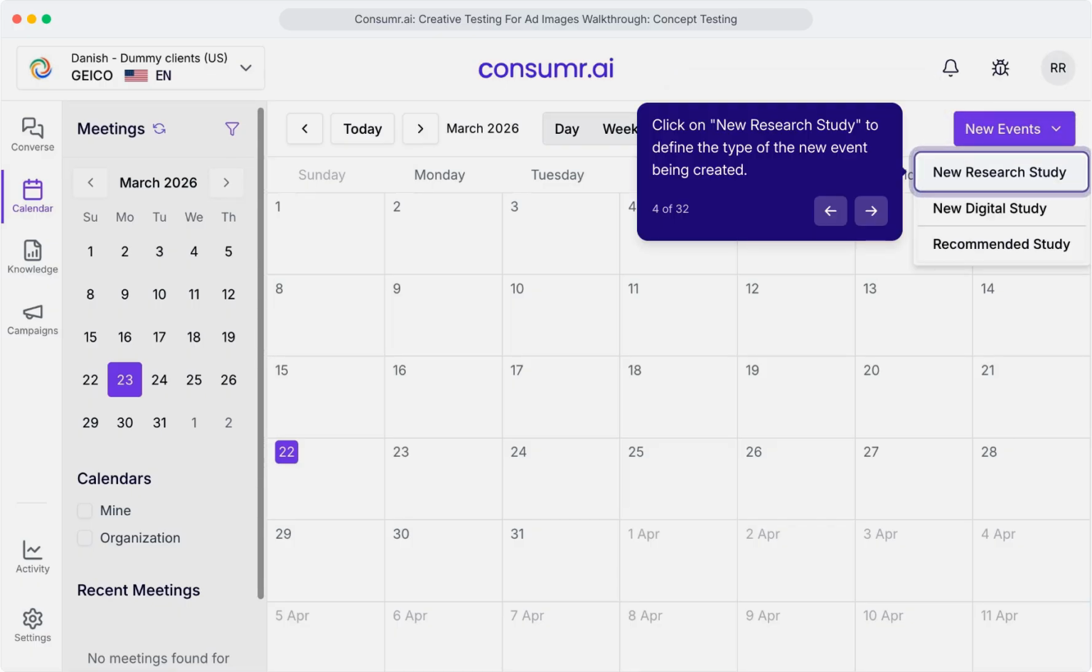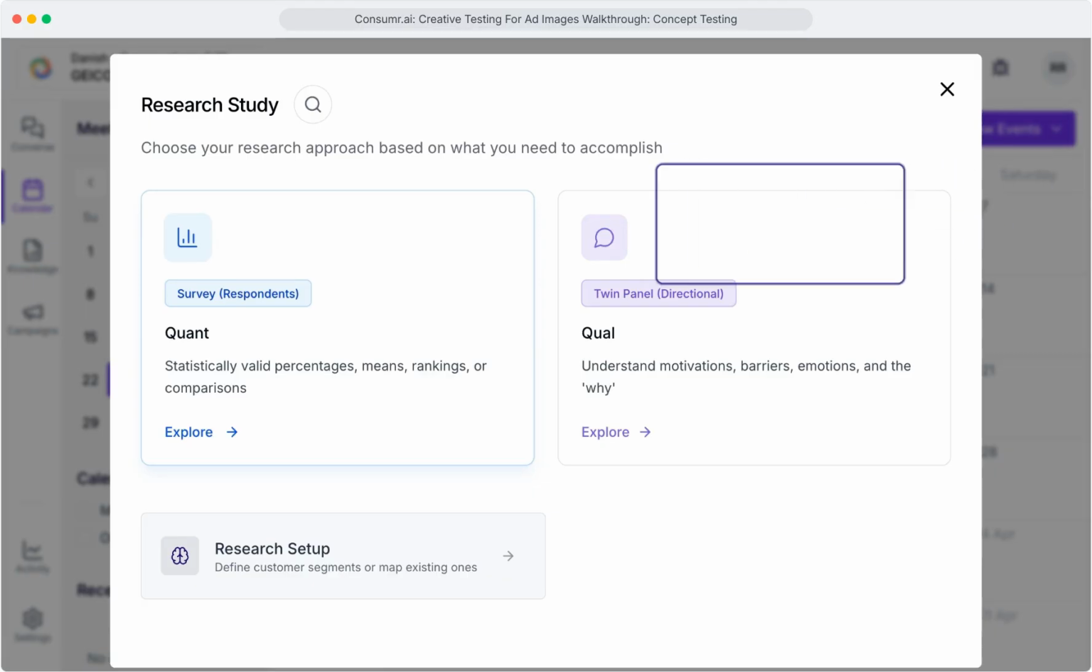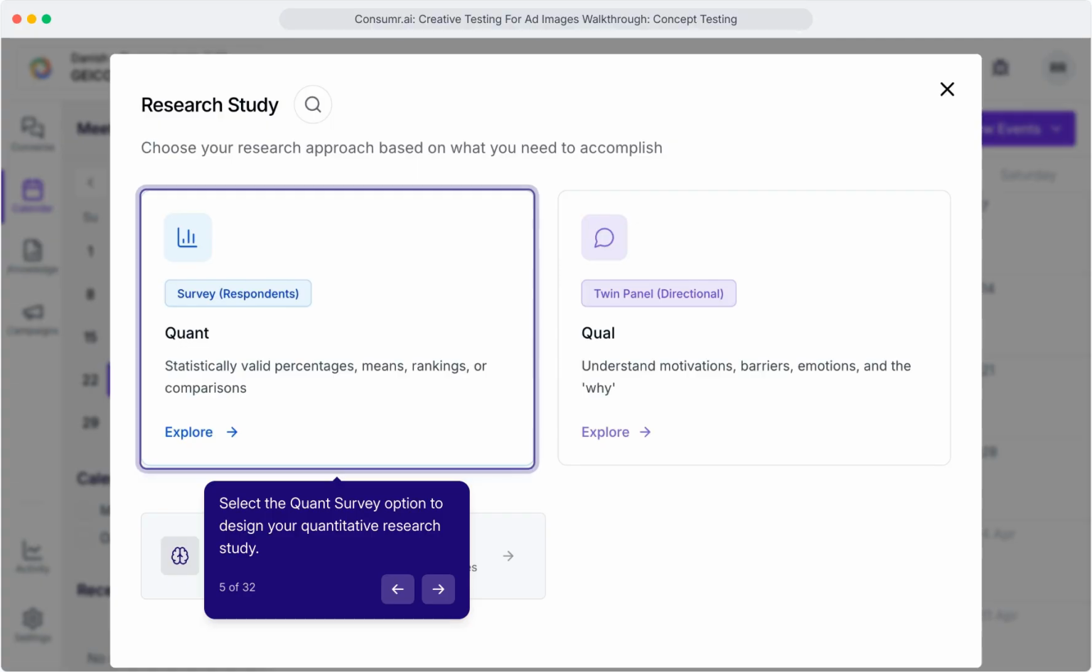Hit New Research Study, and you'll see two paths. Quant, for the hard numbers you can defend in a creative review. Qual, for the motivations and emotions sitting underneath consumer behavior. Today, we're going quant. Quant Survey is built for validation. It's what you reach for when you need data that holds up in a campaign brief or media plan.